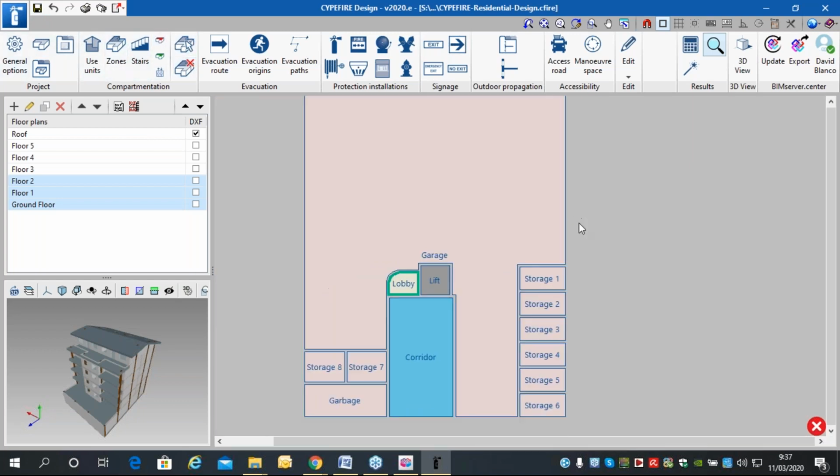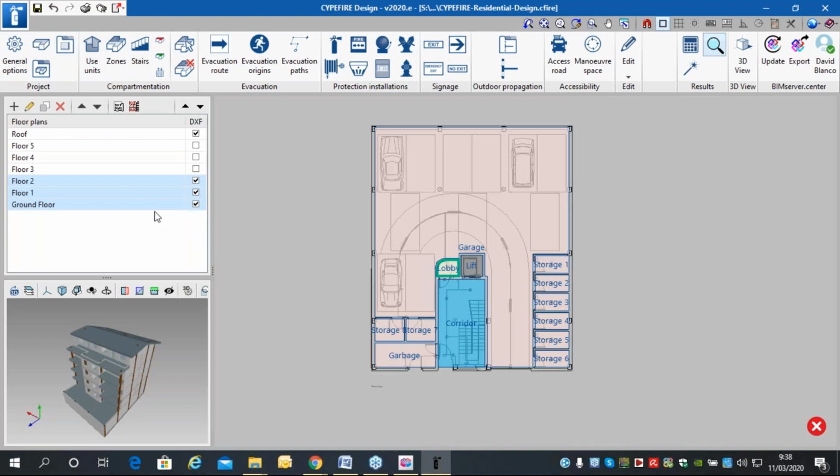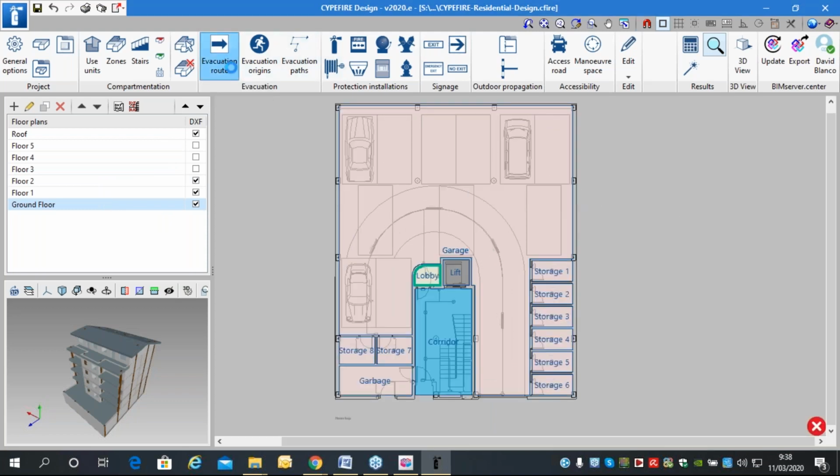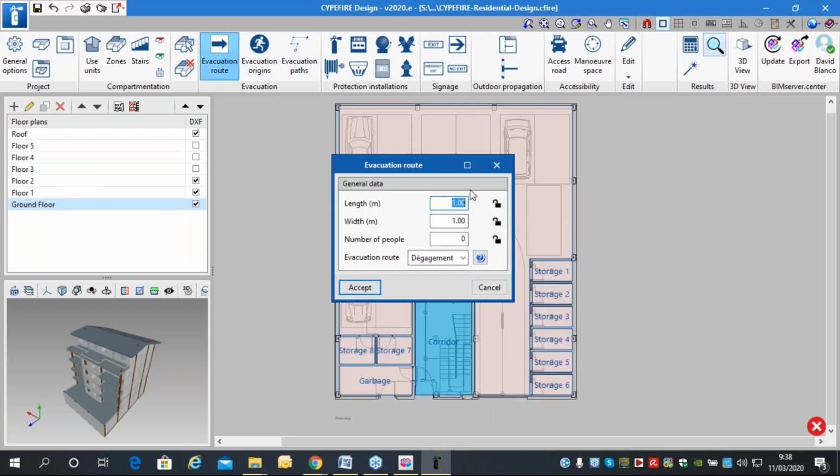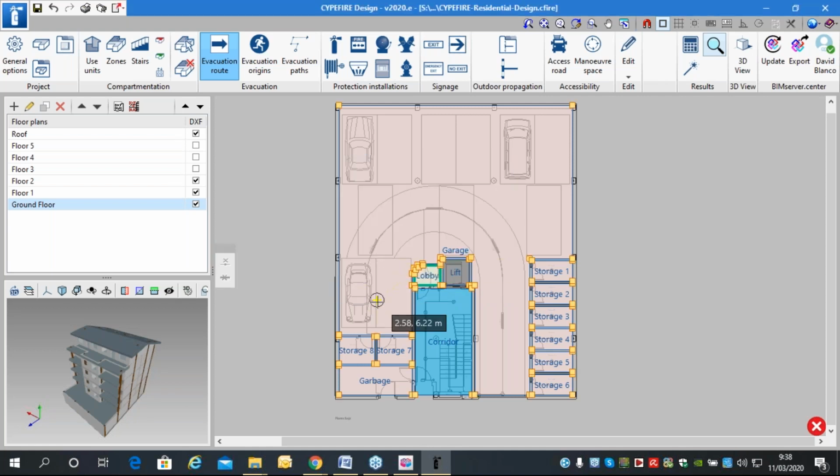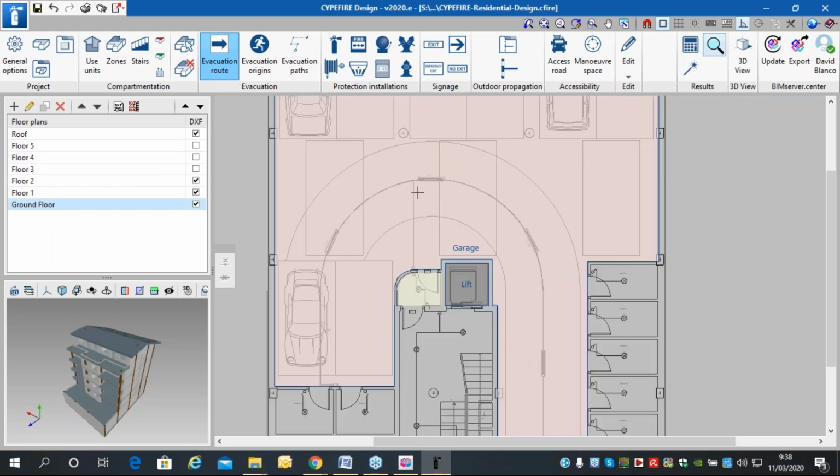What else can we do? For example, let's introduce the different evacuation routes, for example for the garage. As you can see here, all these elements are going to be automatically taken from the software. This is a corridor type of evacuation route with this parameter from the Moroccan code. I'm going to accept here, and I'm going to start from this point. I can activate the ortho mode if I want to be more precise. Just to this point, for example, and from this point up to here.